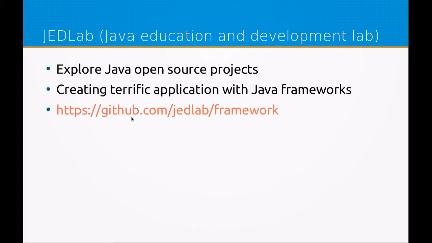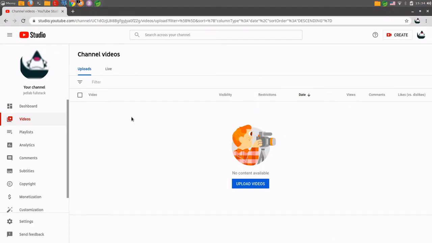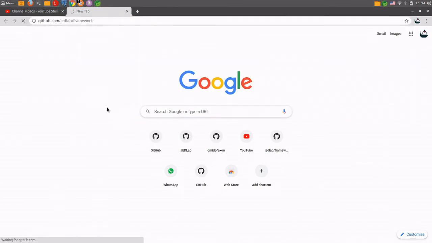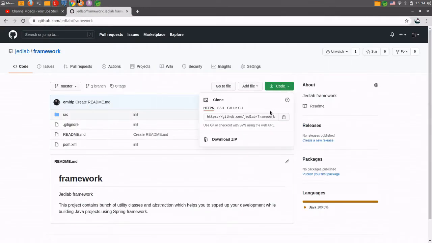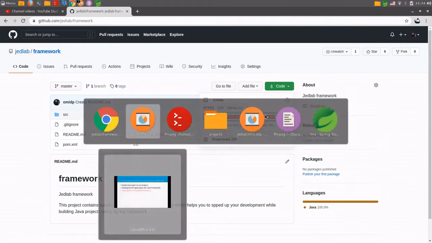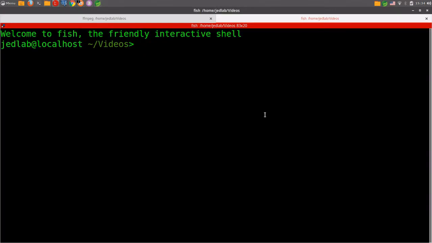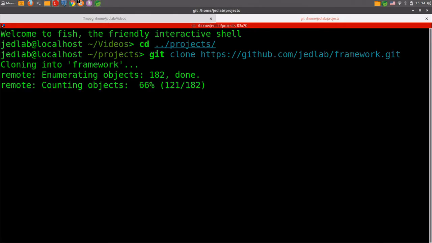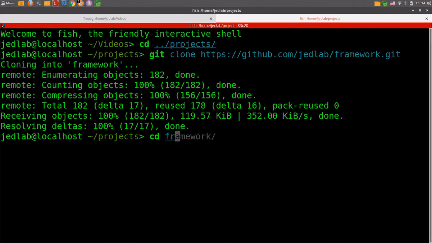Let's start. Go to this URL, github.com JEDLAB framework. Copy this URL, clone. I'm going to use Git as version control, so I will clone this project.